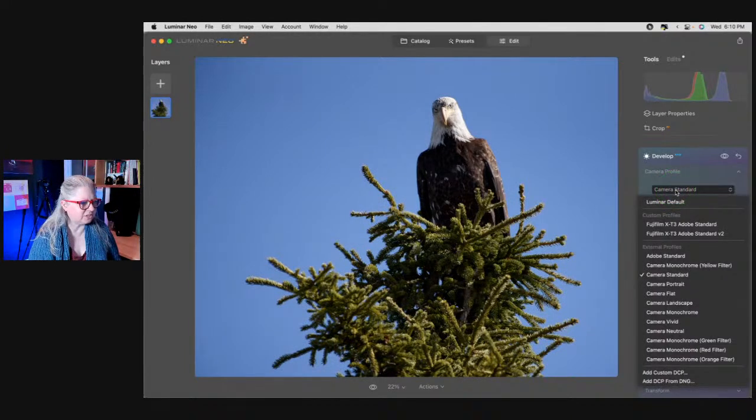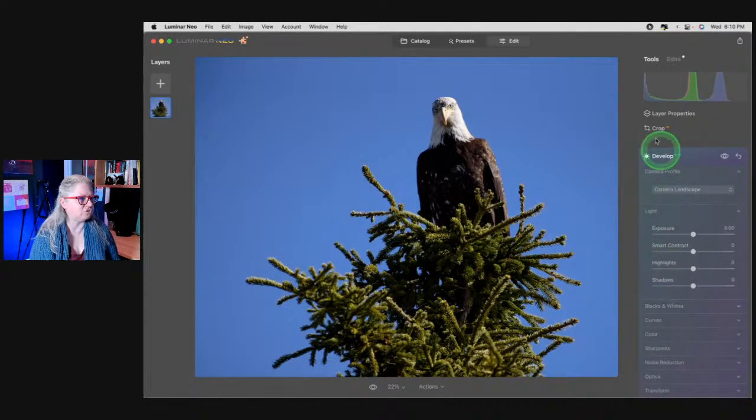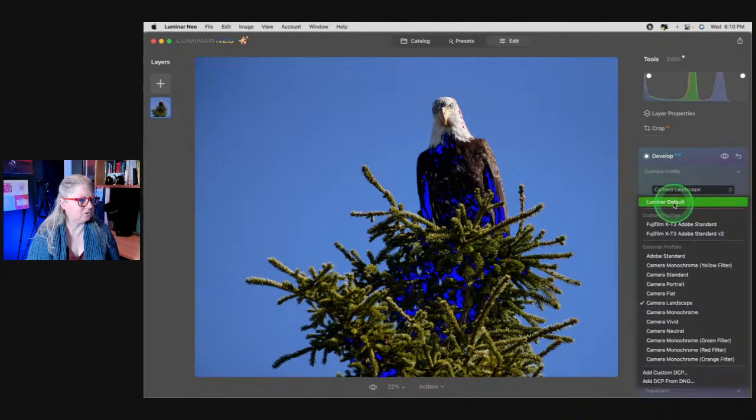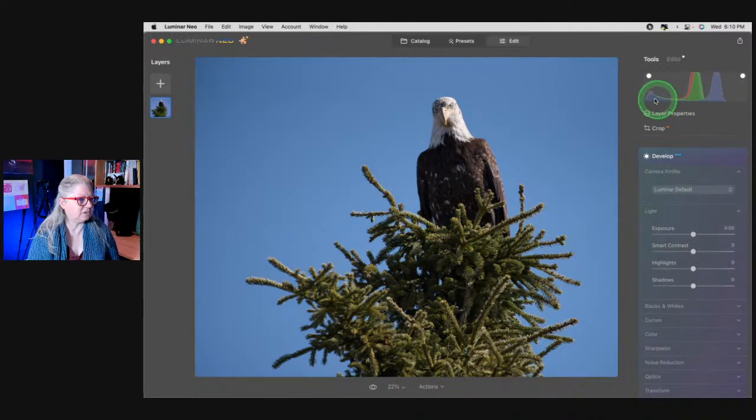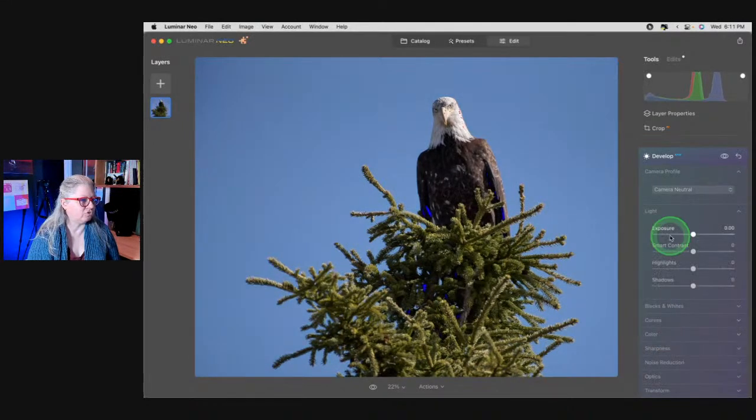Standard. Okay, so these are pretty similar, most of them for the most part, other than this landscape one. Landscape is adding a bunch of contrast. And notice now if we use the clipping warnings, it's actually sort of darkened the whole image and the bird is now clipping. If we just use the Luminar default, you see the difference? So it's adding a bunch of contrast. And in this case, I don't think I want that. So I'm just going to either go with the default or stick with camera neutral. Okay, so camera neutral added a little bit of contrast. I'm happy with that.